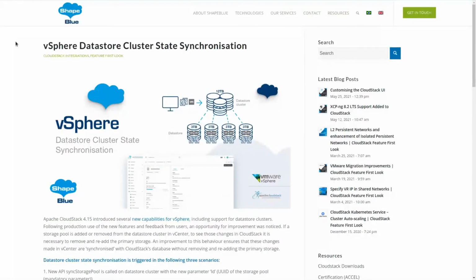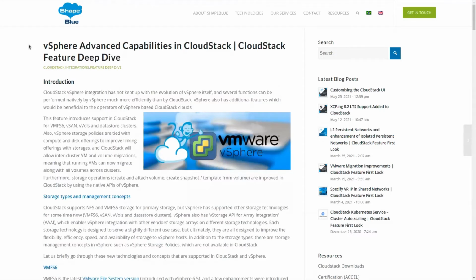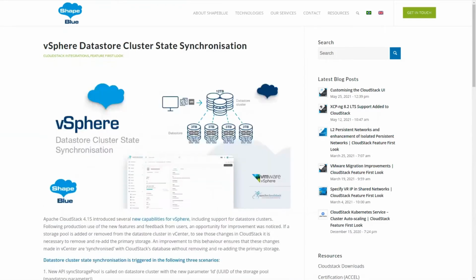This is a demo video for the feature vSphere Datastore Cluster State Synchronization in Apache CloudStack 4.15.1. In the CloudStack 4.15 release, we have already introduced vSphere advanced capabilities. As part of it, Datastore cluster support as a storage pool is already there. So now we are introducing this feature.